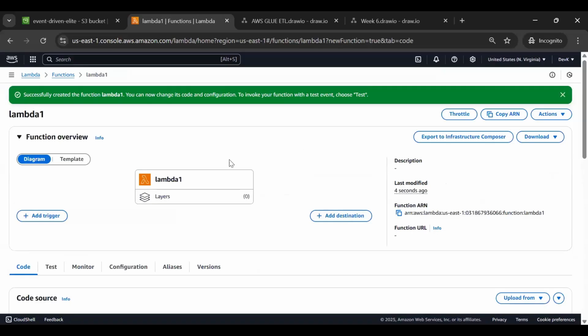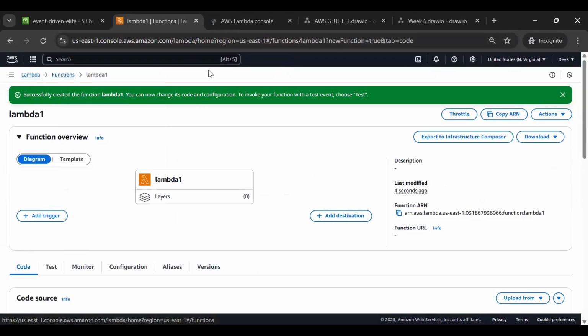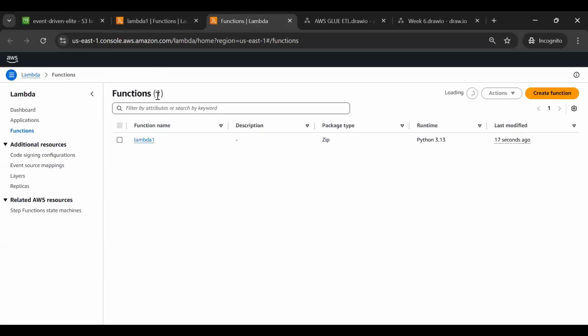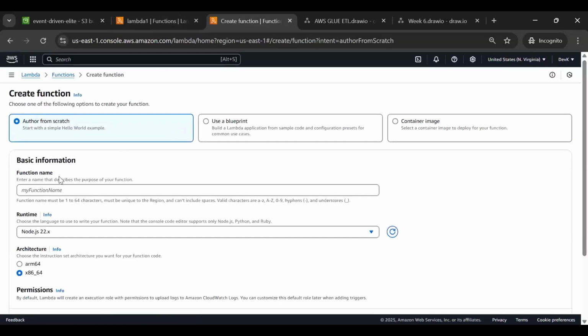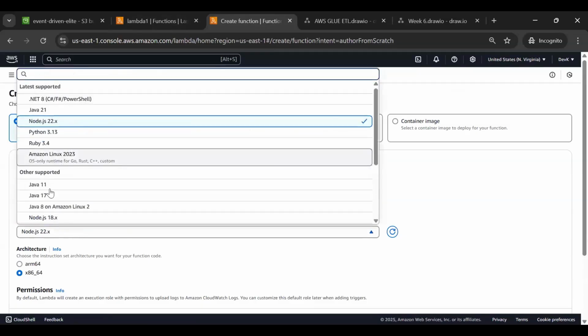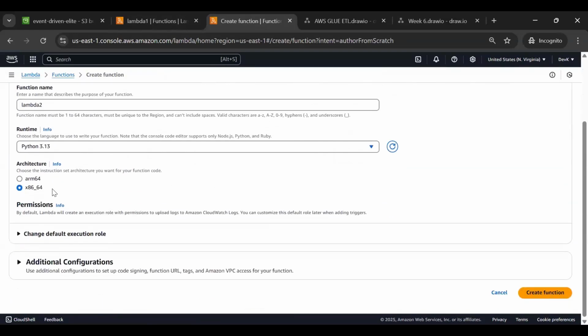The way I create this function, I need another Lambda in my solution as well. So let me create that one as well. Now I will explain the purpose of that second Lambda. Lambda 2, Python runtime.